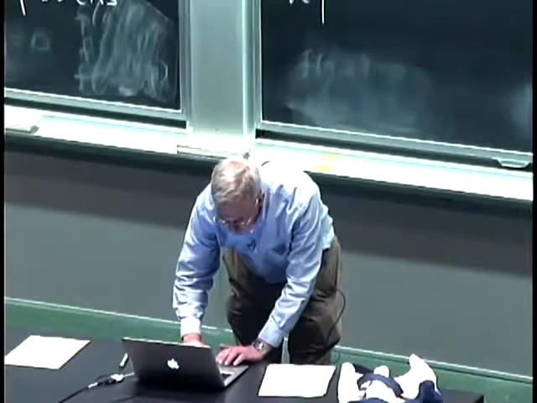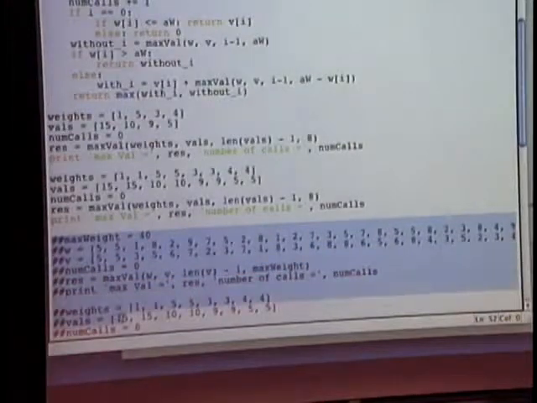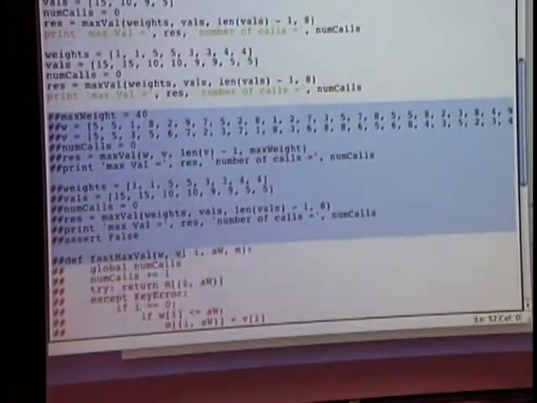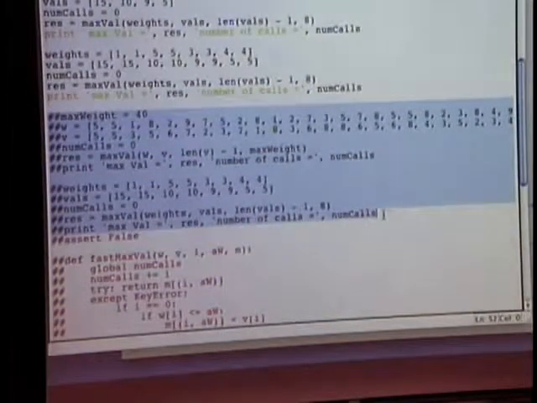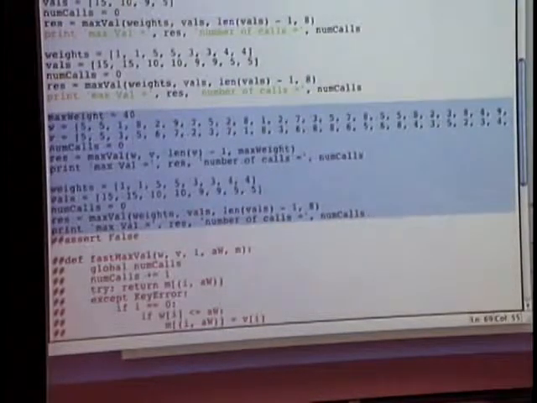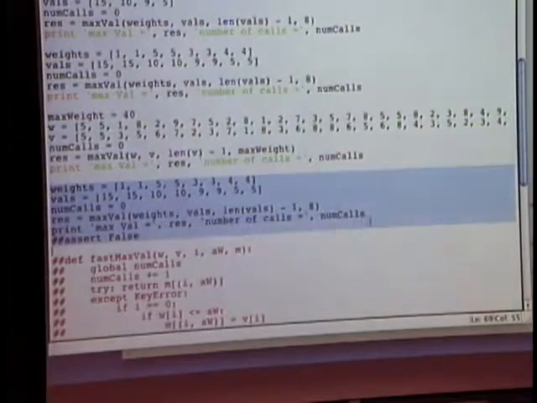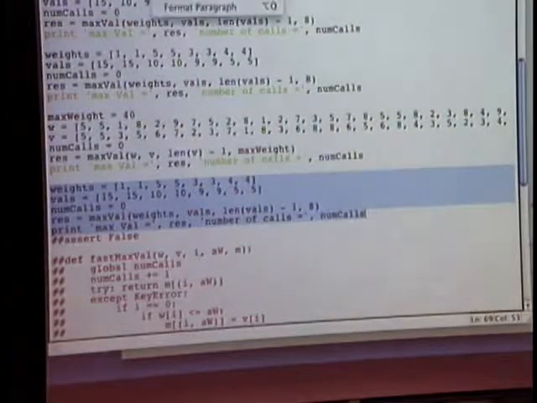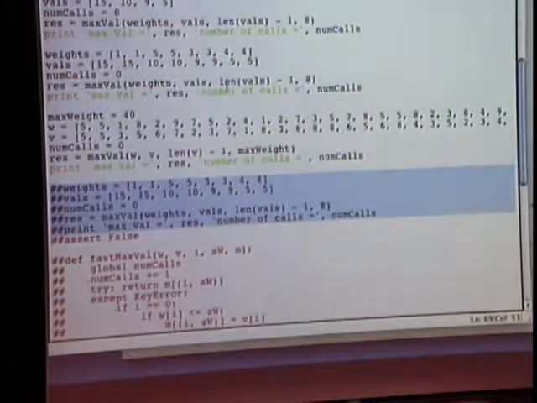Well, let's be really brave here and try a really big vector. So this particular vector, you probably can't even see the whole thing on your screen. Well, it's got 40 items in it. Let's see what happens here.